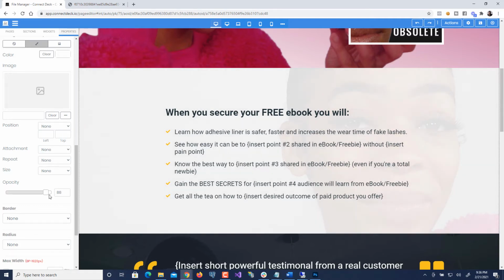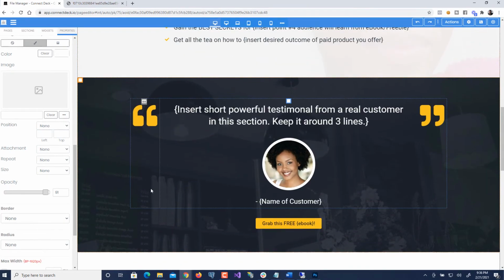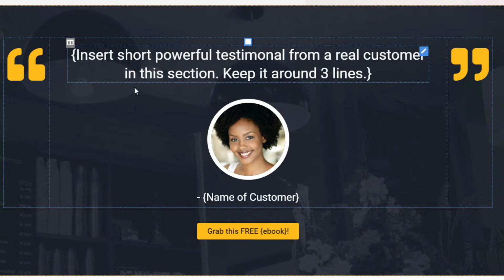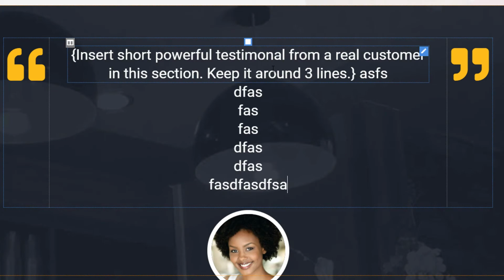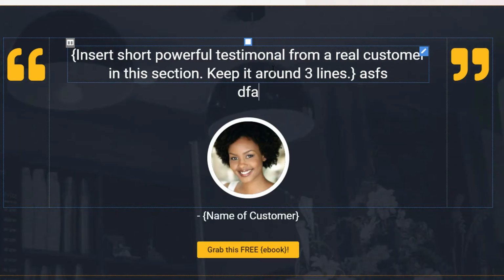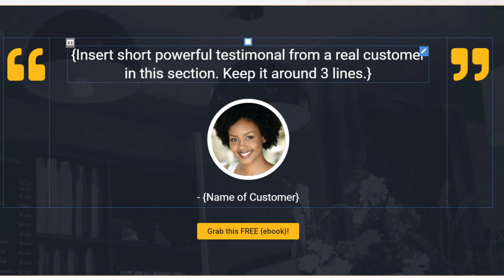So I'm going to change the opacity, and so this is good. Now we're going to go to the next section. It says, insert a short, powerful testimony from a real customer in this section. Keep it around 3 lines. The reason we say keep it around 3 lines is because if you start adding more and more lines, you see how it messes up the layout. This is the thing a lot of people do: they get a template and then mess up the template because they're not good with page layout. They're not good with typography and stuff like that. So insert a short, powerful testimony from a real customer in this section.